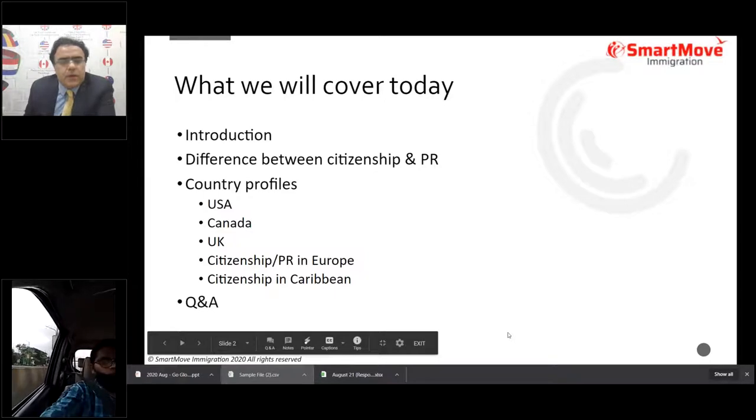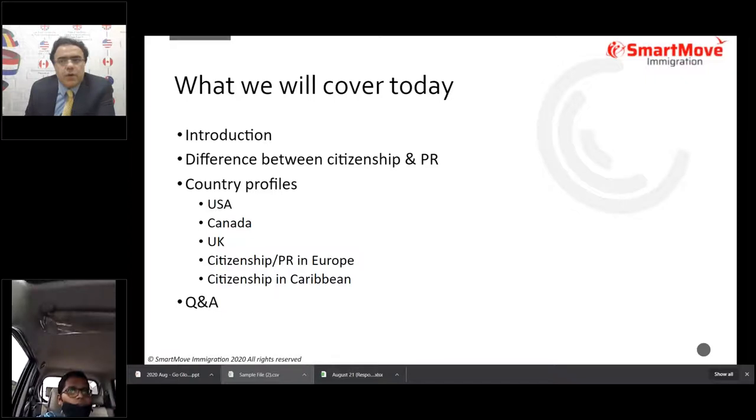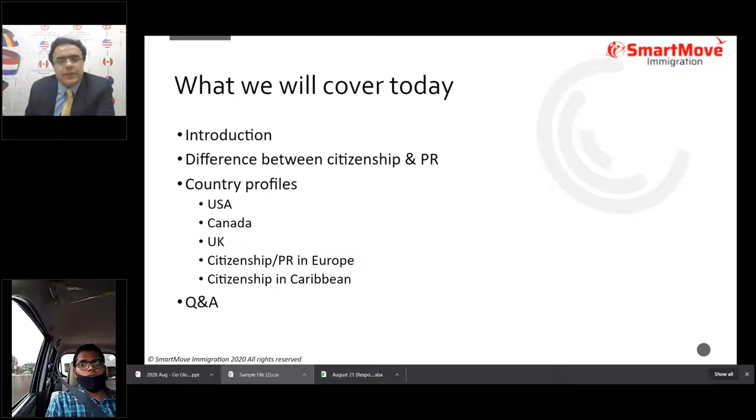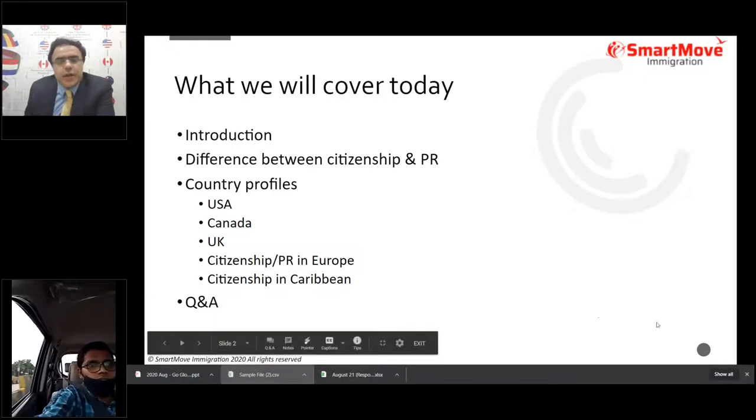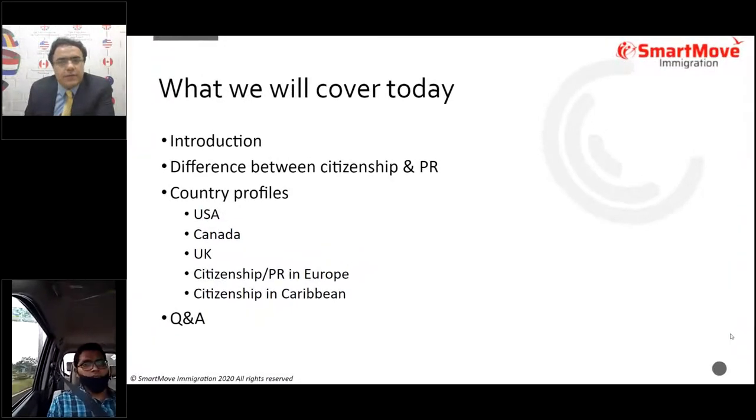Right, so what we're looking at covering today is giving you a brief overview of the difference in concept between citizenship and PR, because in our experience we hear people use those terms interchangeably. So we're going to walk individuals through that. We're going to look at some of the country profiles, in terms of what the key markets are and how migration works there. And we'll also have some time for Q&A towards the end.